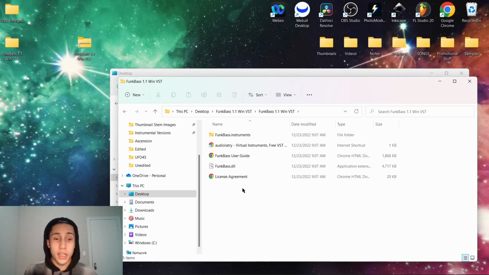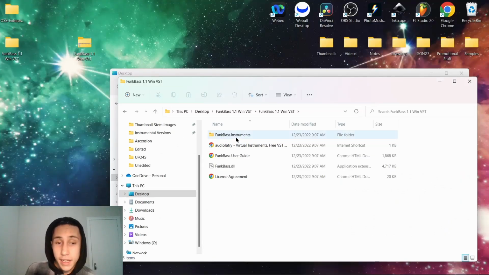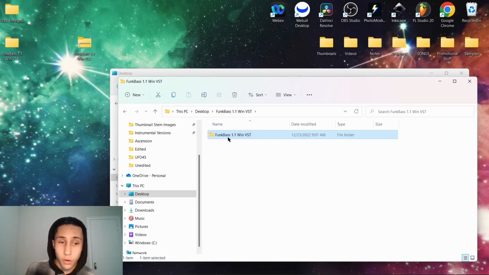However, now when we click on the folder, we can see that it's just giving us a DLL file. There is no installation process. Sometimes it will just be the DLL file. Other times it will have other things in here. So in this case, it has this instruments folder. So because it has this instruments folder, we don't want to just take the DLL. We want to take this whole folder and move it into our plugin folder.